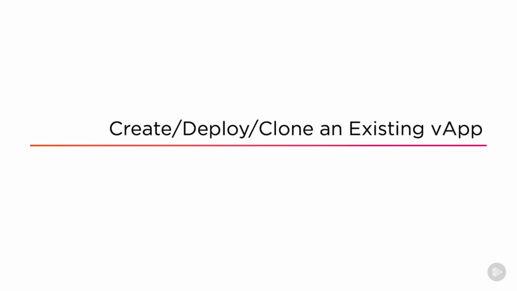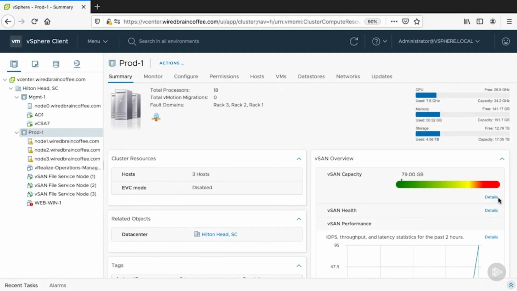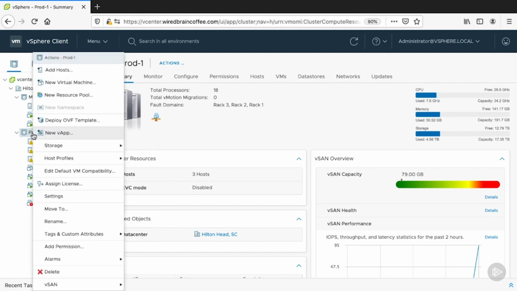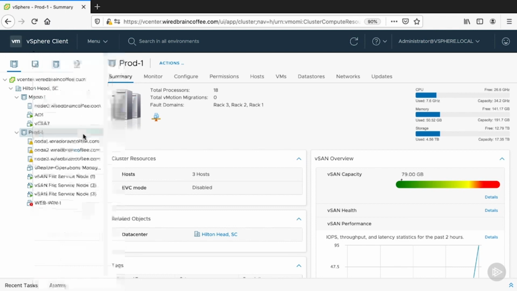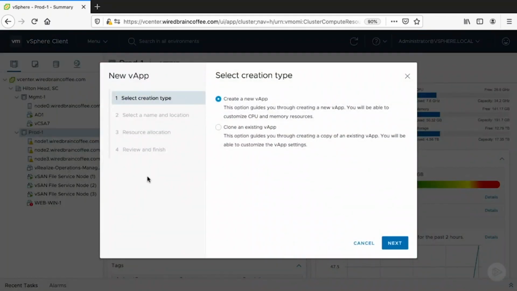When it comes to creating a vApp in VMware vSphere, it's easy to do. In fact, let's go to the vSphere client and I'll walk you through the process step by step. Here in the vSphere client, I'm going to go to our DRS enabled vSphere cluster. I'll right click and select New vApp. And it's here that we find the wizard that walks us through a 4-step process to create a new vApp.